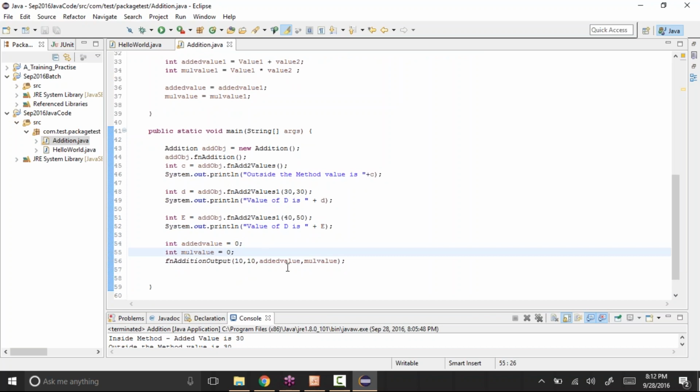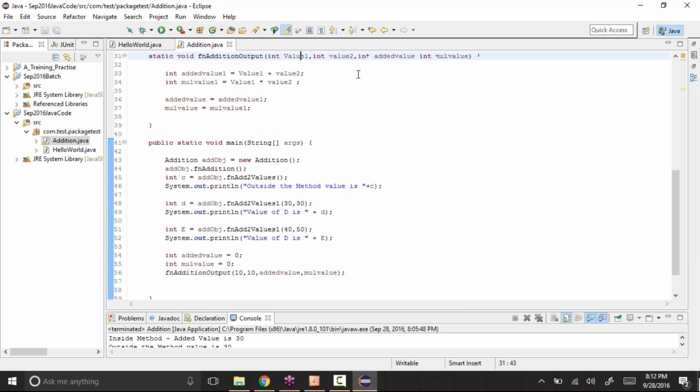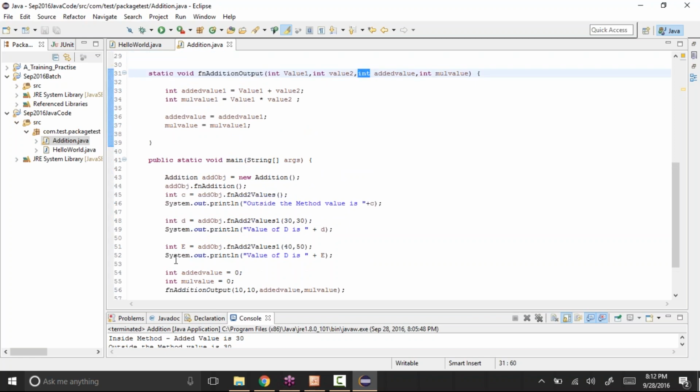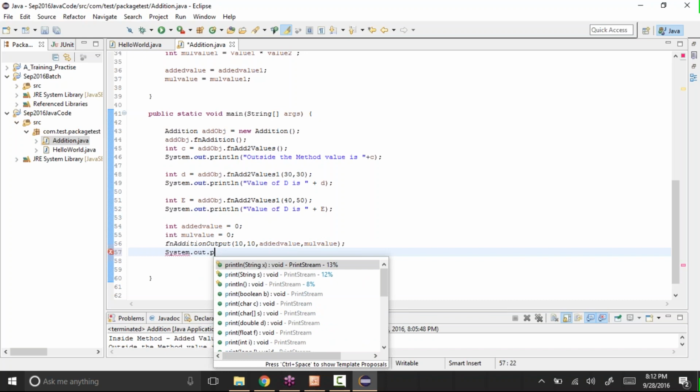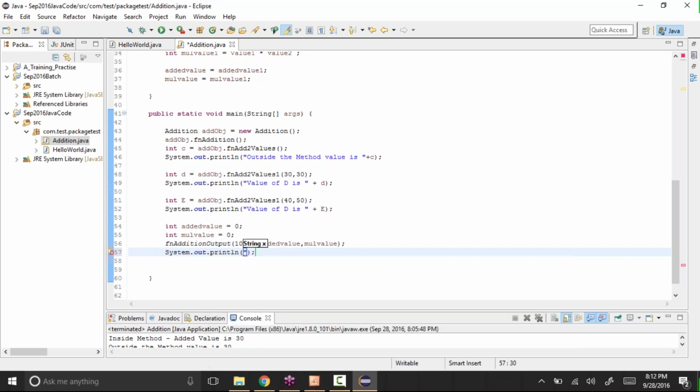Okay, so basically what it is doing is, whenever we are passing it, we have to define what type of value it is going to hold, right? As it is an integer value, I'm creating int addedValue equal to 0 and int multipliedValue equal to that. Then let me call System.out.println. Okay, so added value is plus added value.